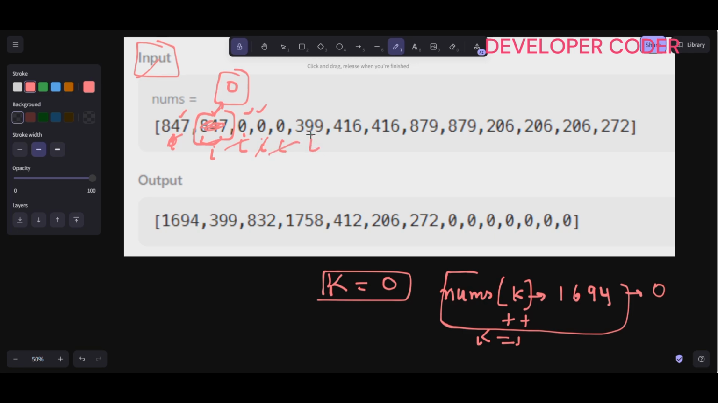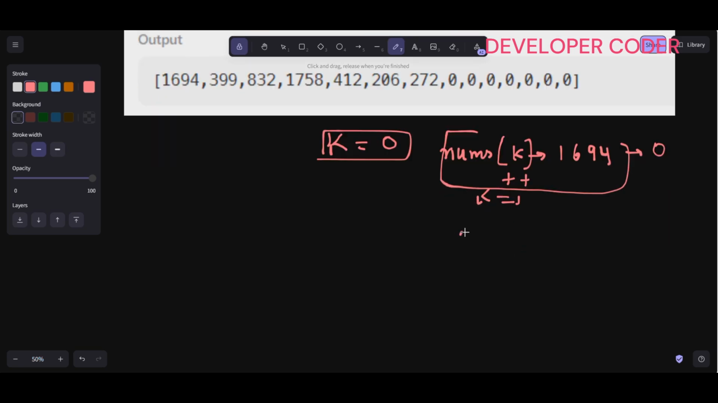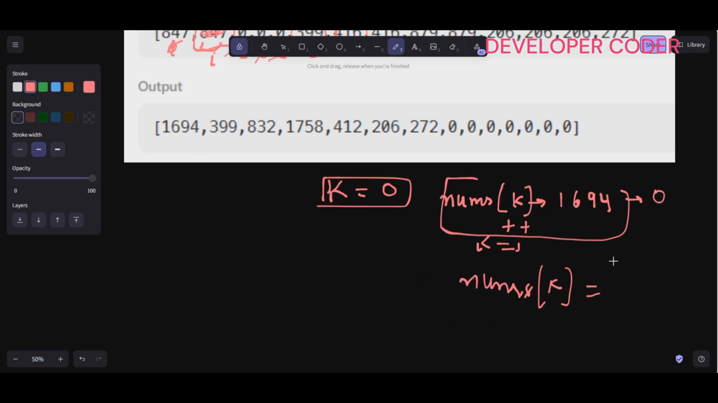Then I reach here, I will see that this and this are not the same. If both are not same, I'm not going to apply any operation. But this time, if you see at nums of i, we don't have 0. So in this case, I'm going to update my nums of k. This time k is 1, right? So I will update 399 here.